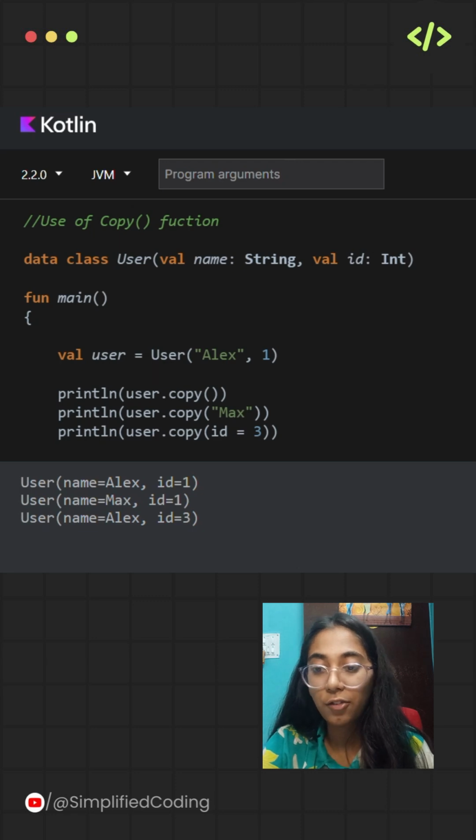Now, another key feature of Kotlin is the copy function, which helps you to create a duplicate of a particular data class. Okay? And you can use it to clone an object and optionally update specific properties as well. So over here, I've made a copy of the variable user.